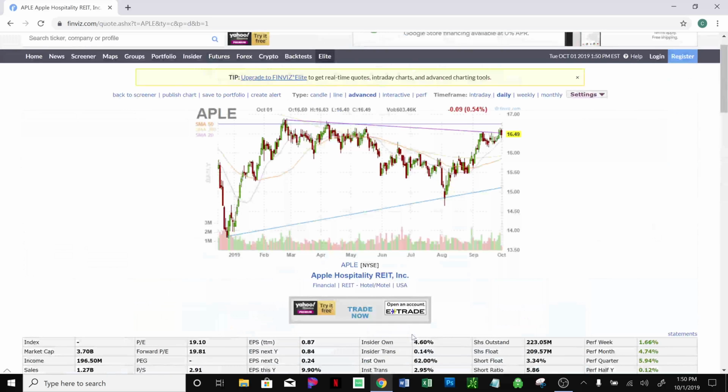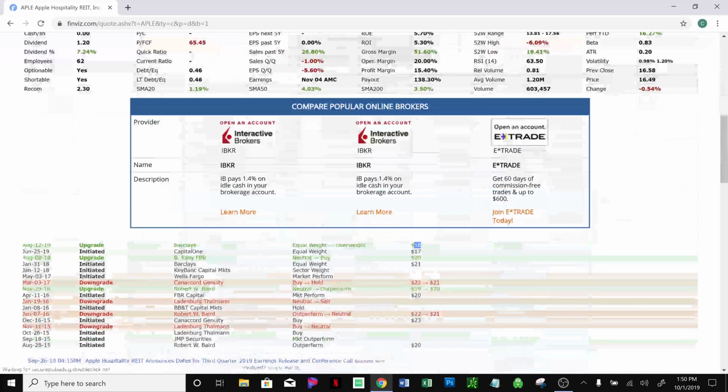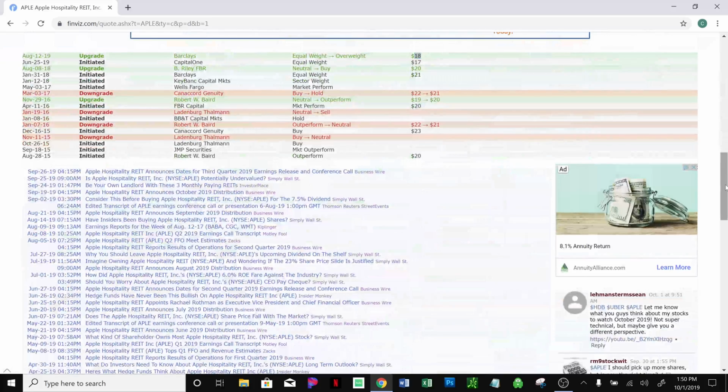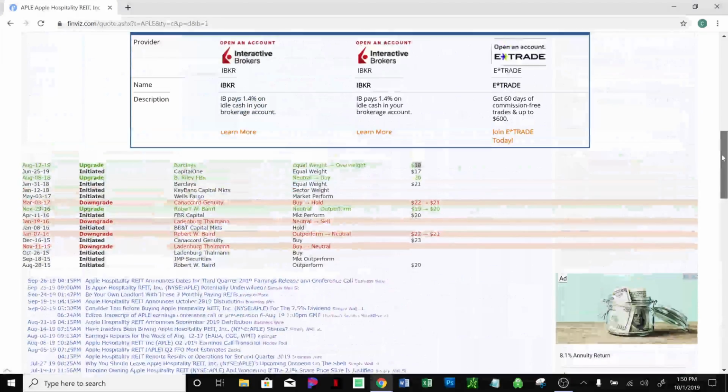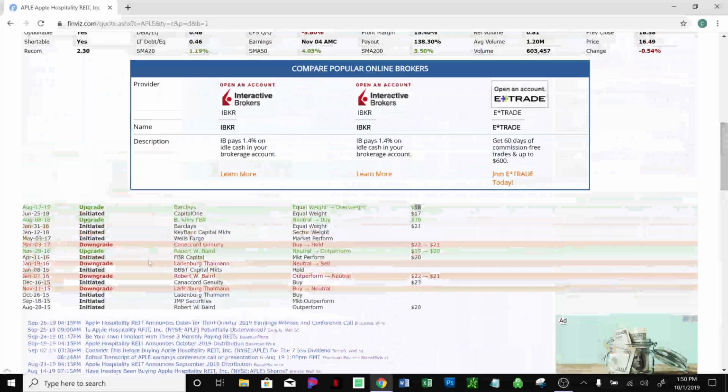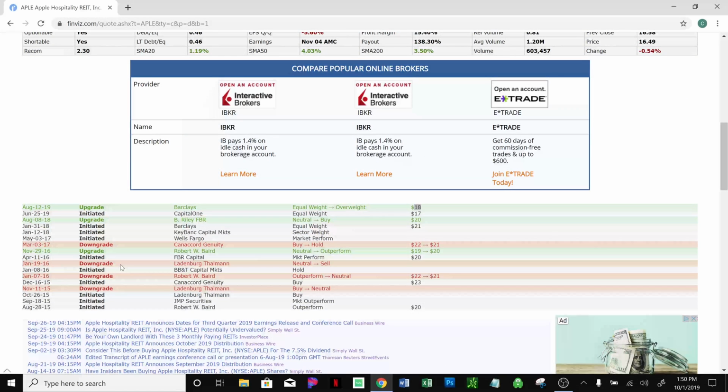Now, right now it's at 16.49. But really, you can't take too much stock in these upgrades and downgrades, because if you've been trading for a long period of time, you're going to see these guys are wrong all the time.